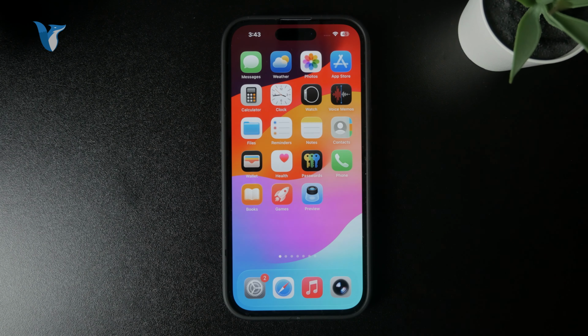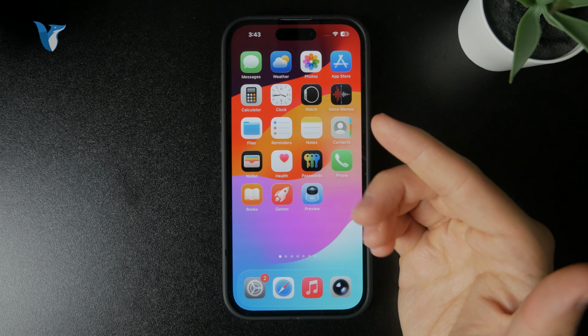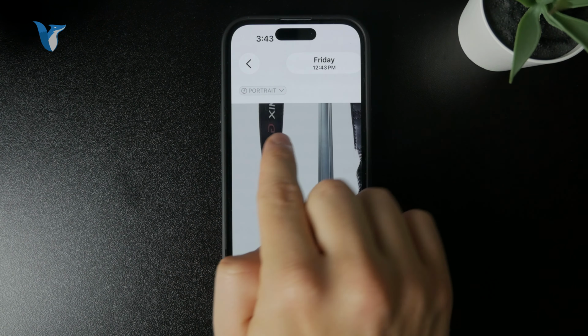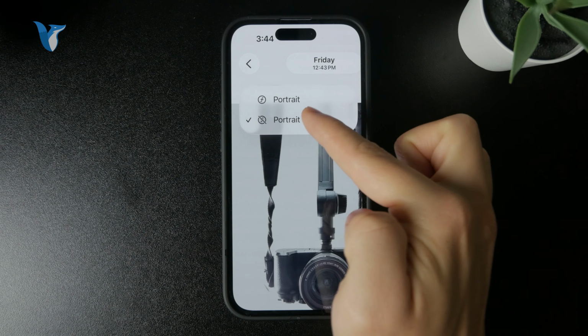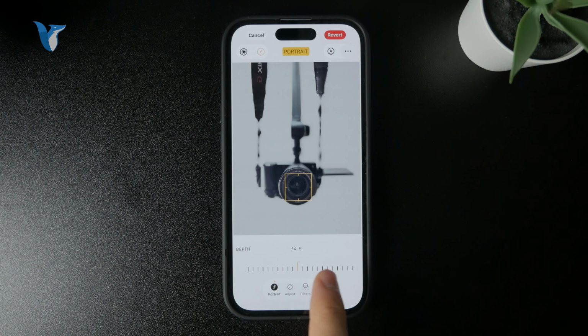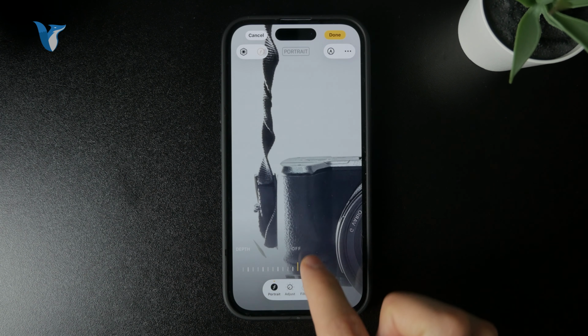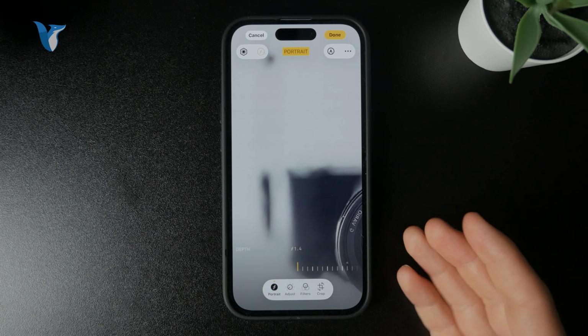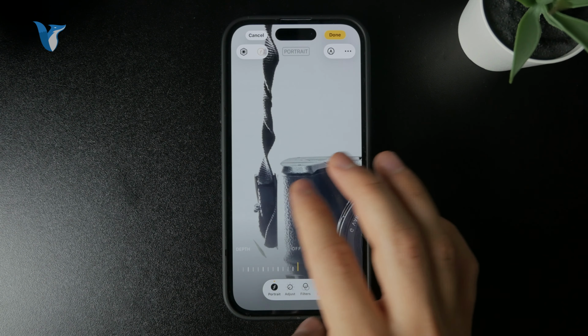Right, so there might be some more things which are going on. For example, if you have captured the photo in the portrait mode, you can basically enable or disable the portrait and also go to the edit button and adjust the aperture, where you basically blur or unblur the background more or less depending on your preference. That is, of course, for the photos captured in the portrait mode.